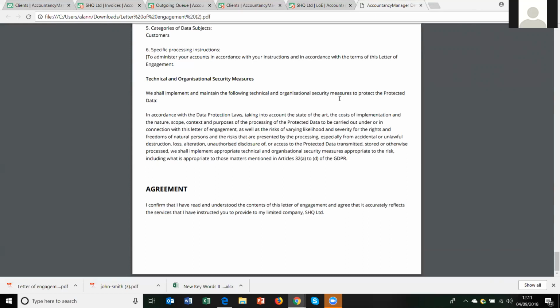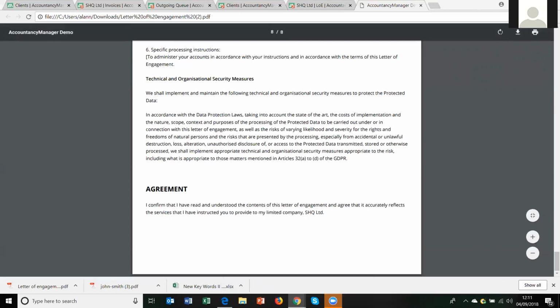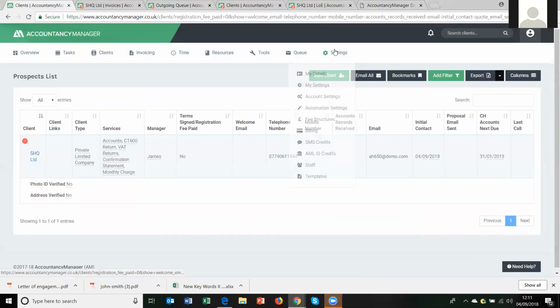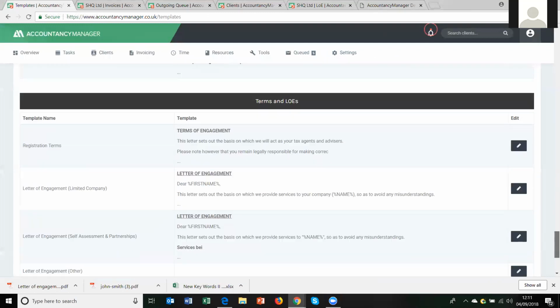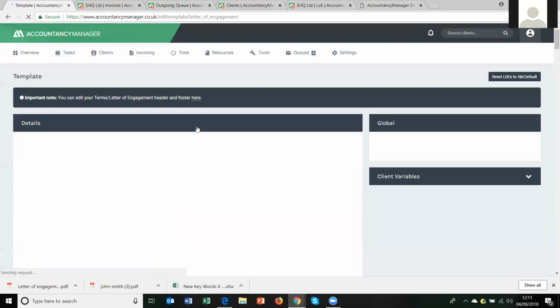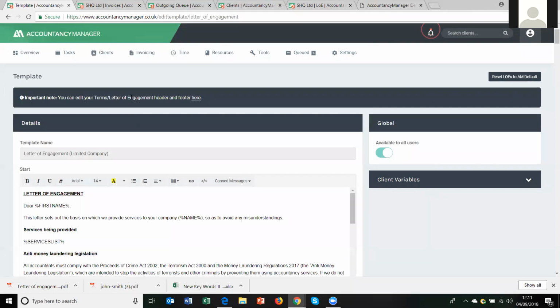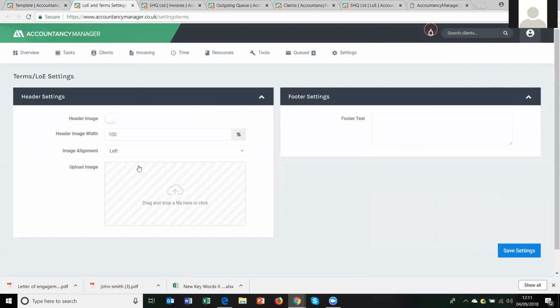Question: how do I get my letterhead on the letter of engagement? Again, within that template. So let me go back to the template section. Just go from here, into templates. If I go down to letter of engagement, just edit one of those, and here you can edit the terms and letter of engagement. So click on here. I would then put in my logo and so on from here. So hopefully that answers that for you.